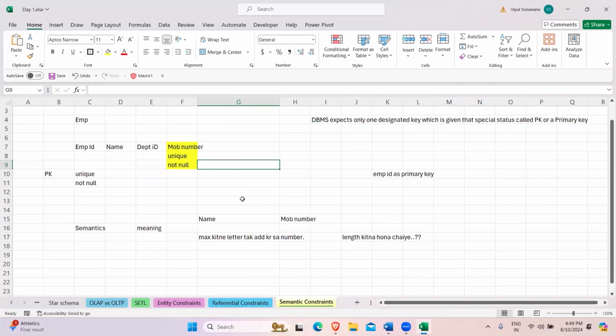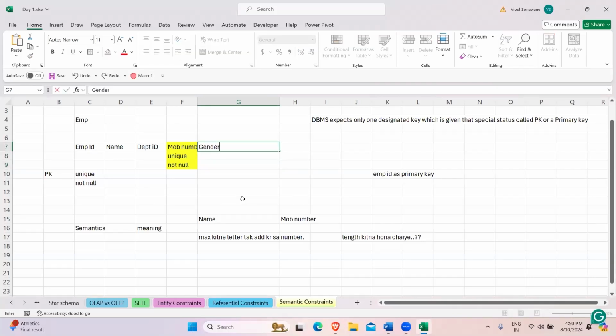Incidentally, you can also have a few other constraints, like the not null constraint, right? It may not be unique, but you want to ensure that everybody specifies it. Take a gender attribute: you want to ensure that you definitely capture that attribute for every employee. So you can specify that gender is not null, and that would become a semantic constraint. Gender must be male or female, or it cannot be a null, right?